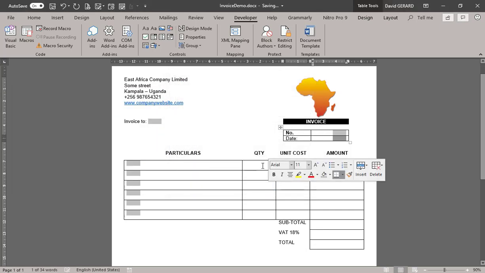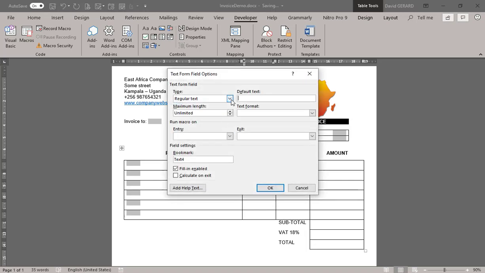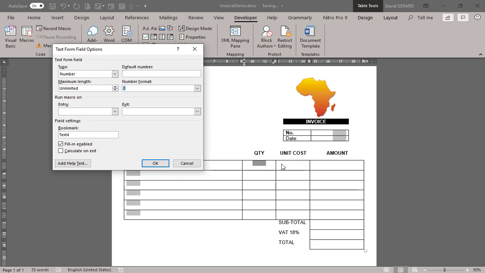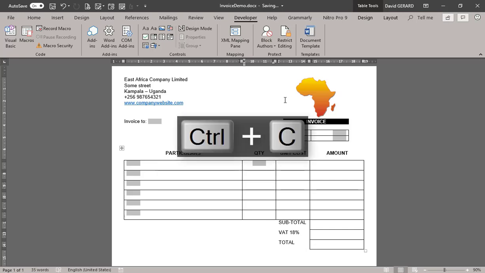Let's OK with that. Now let's include our field for the quantity. Again, legacy form, text form field. We can double click on it. We choose the type number, a simple number format with the 0 format. And what we need to do is calculate on exit. Calculate on exit means that when we exit the field, it will force the calculation of other fields that are depending on this field. So calculate on exit, that's quite important. We click OK. We can copy and paste this field in the other cells of the column quantity. So Ctrl+C and Ctrl+V.